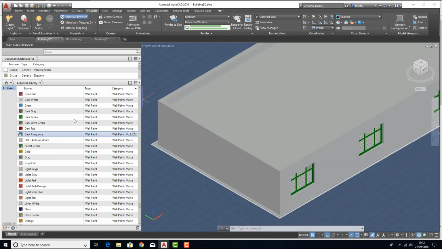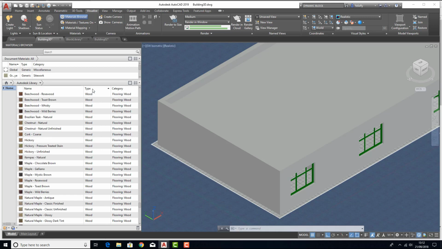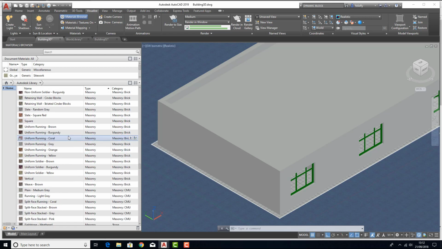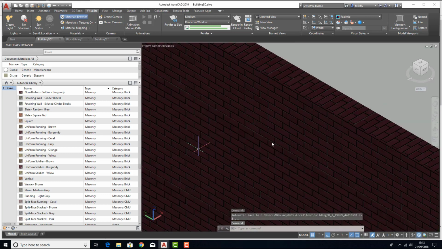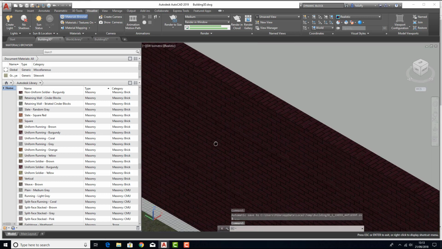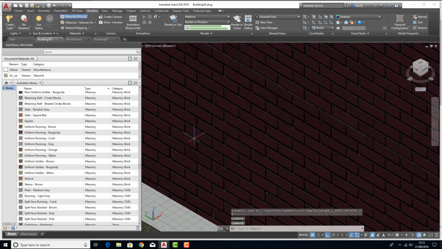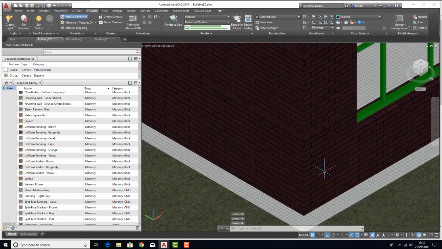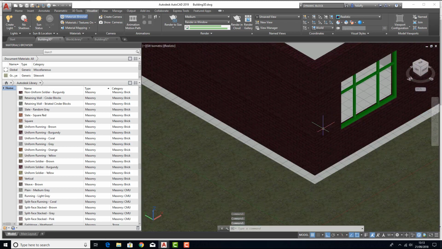So we'll look for our brickwork here. If we go to type and we order the menu by type, then we can find masonry, and we have lots of different types of masonry. I'm going to use this uniform running burgundy, and I'm going to click that and drag it onto the wall, and there we go. So you can see that this, whilst not being photorealistic, it's enough to be able to edit the scale and things like that, and that's okay. That looks okay.